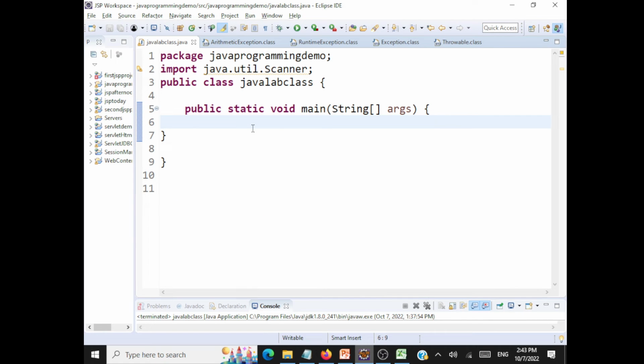Yeah, we'll start here. So what we'll do is, we'll just take in two numbers. We'll ask the user to enter two numbers. Very simple.